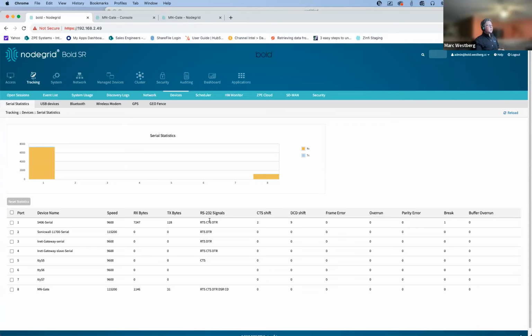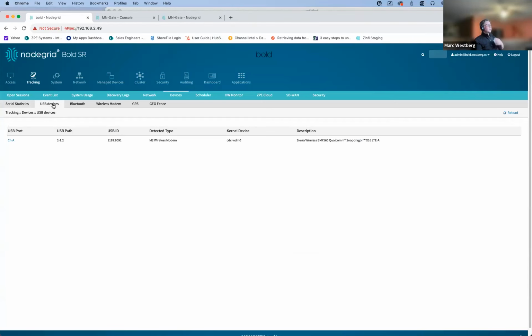If you see RS-232 signals, that's an indication that those devices have been connected to the Nodegrid and the Nodegrid is actually seeing them. So now you can console into them or whatever the case might be. The same thing is for USB devices. In this case, I just have a wireless modem.